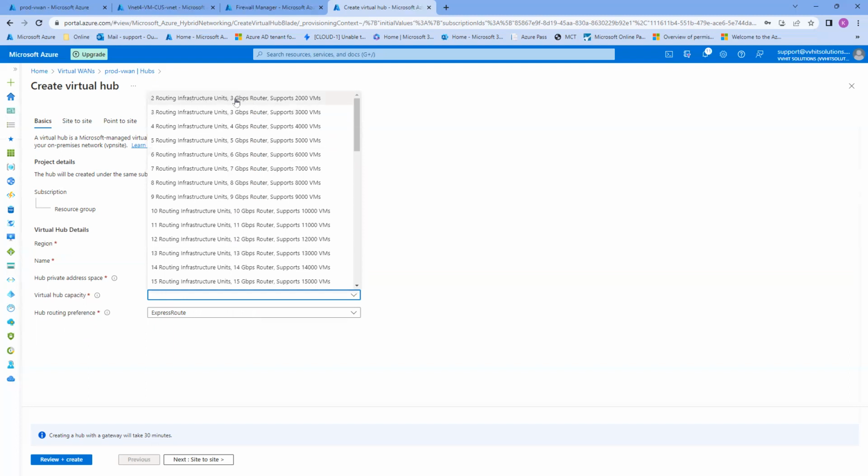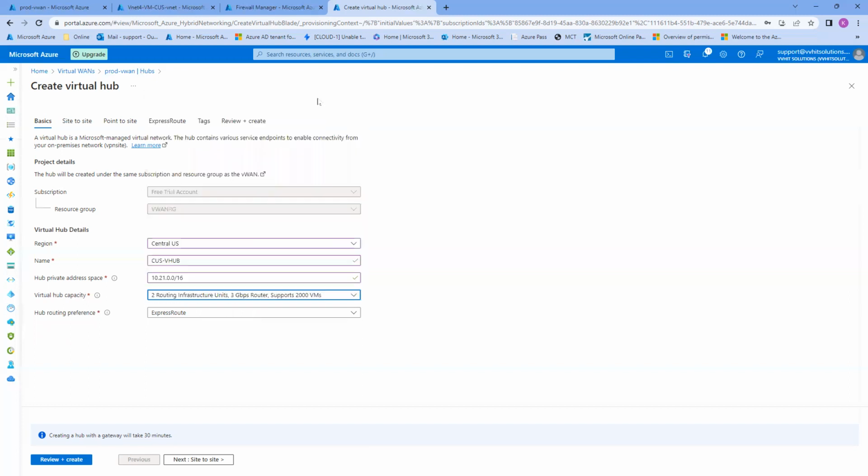We have capacity, depending on the number of VMs that are connecting. You can specify the capacity, say 2000 VMs. For now we're just connecting one or two machines, so we're choosing that. For the routing preference, I go with AS path. It's up to you, whether traffic is coming from the VPN, like site-to-site or point-to-site VPN, or ExpressRoute. If the traffic is coming from ExpressRoute, you might choose ExpressRoute as the routing preference. But I go with AS path. Basically, it takes the shortest path to route the traffic.